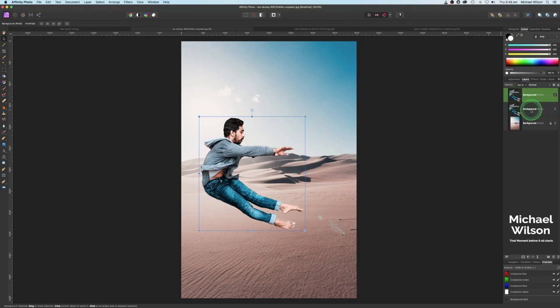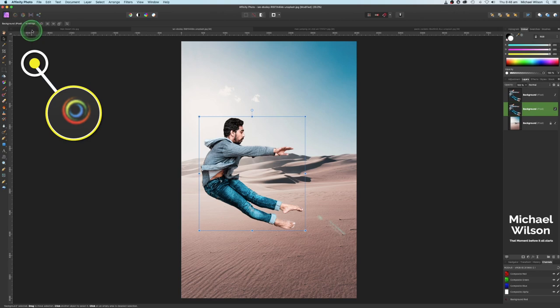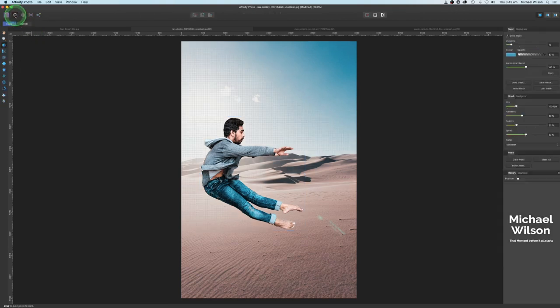On the second copy here, this second background copy, this is where we're going to use our Liquefy persona. So let's go up and do that. Up here in the left hand corner, we have the Liquefy persona. We're going to click on that. We're going to use this tool here, the Liquefy push forward tool. We don't have to change any of the other settings.